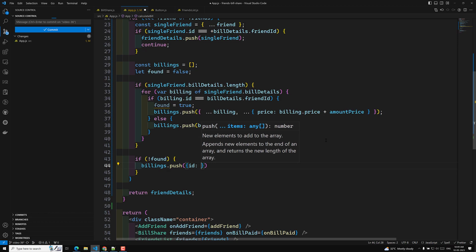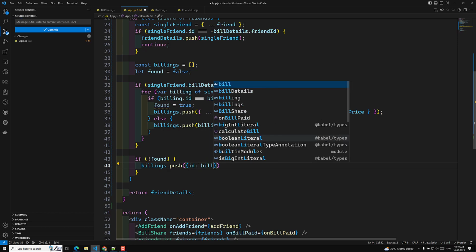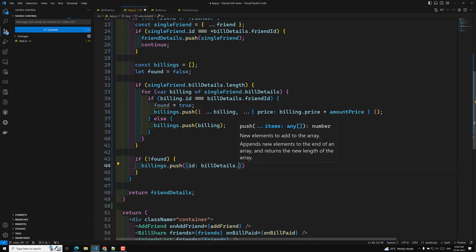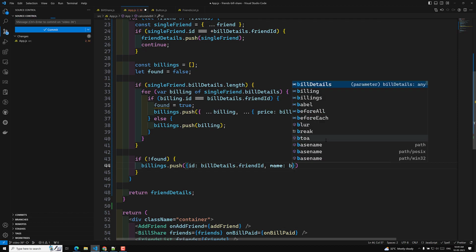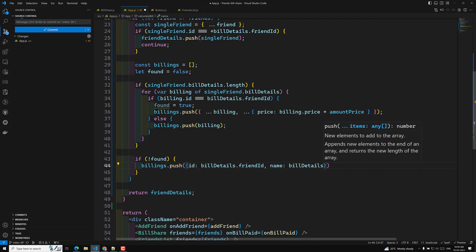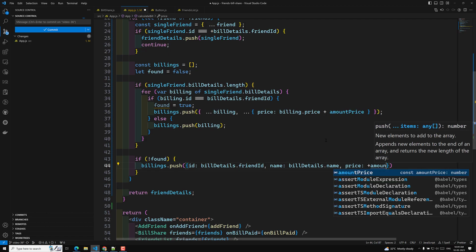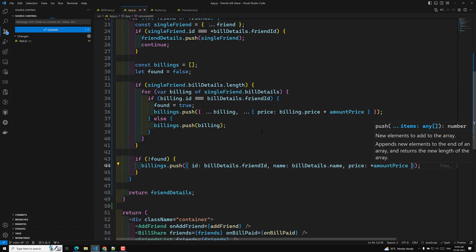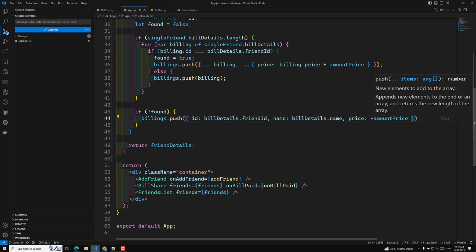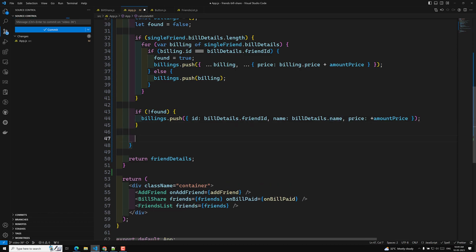id. We know that bill details dot friend id. So the new thing I am trying to push here: name, bill details dot name, and also the price is equal to plus amount price. I am converting it into a number for safety. So that's it. Now all these billings, whatever billings I have calculated for a single friend, I will do it with single friend of bill details.